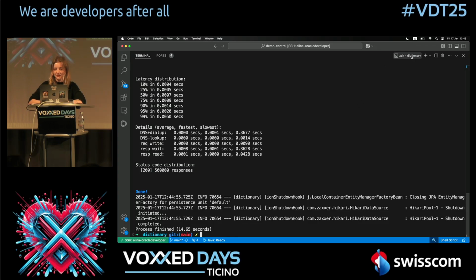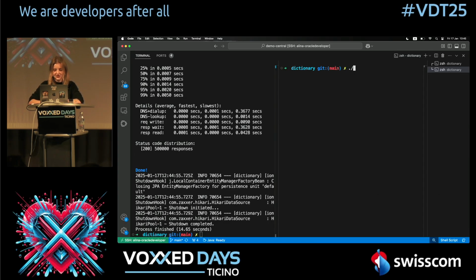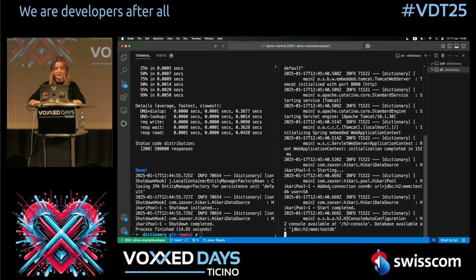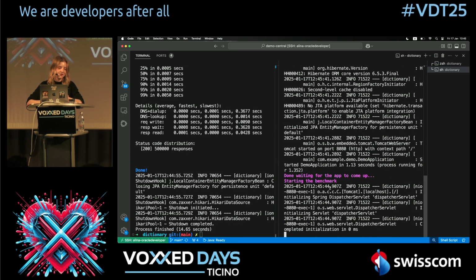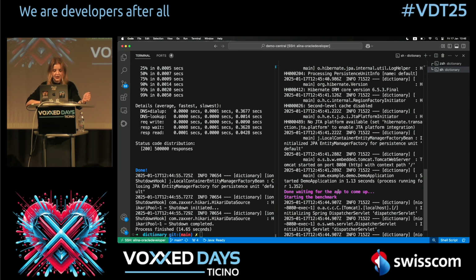Let's get ourselves another tab, and let's do bench native. This will do the exact same thing, wait 5 seconds, even though it doesn't need to wait, but we are just waiting because we were waiting for the JVM, and we will send the exact same 500,000 requests to the native image version of the application. So who thinks this will be faster than the JVM?